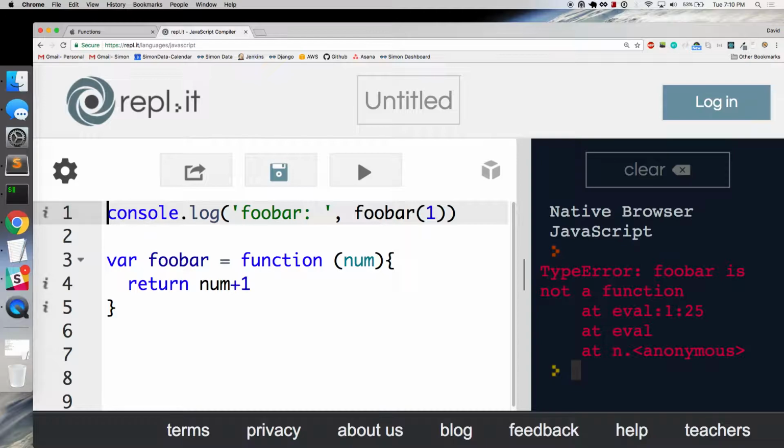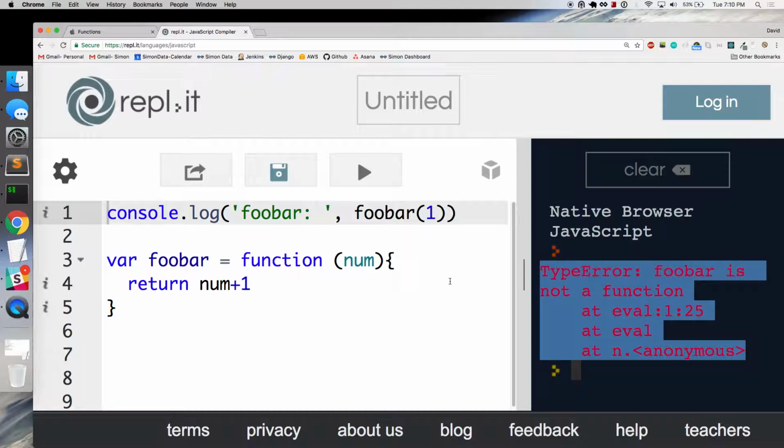And this error is pretty important. In case you can't see it, I'll paste it over here. But this error tells us that, hey, foo bar's not a function.